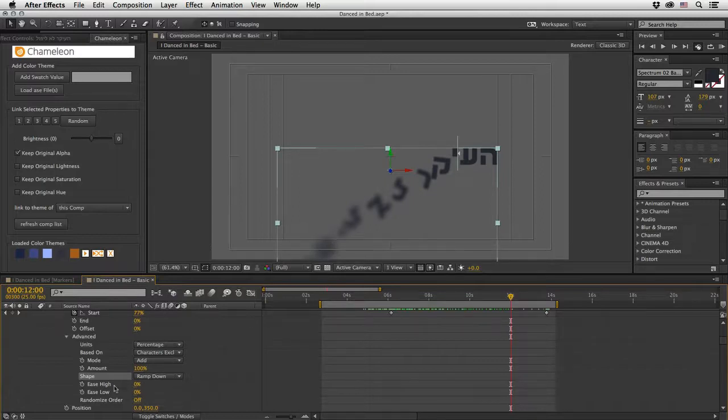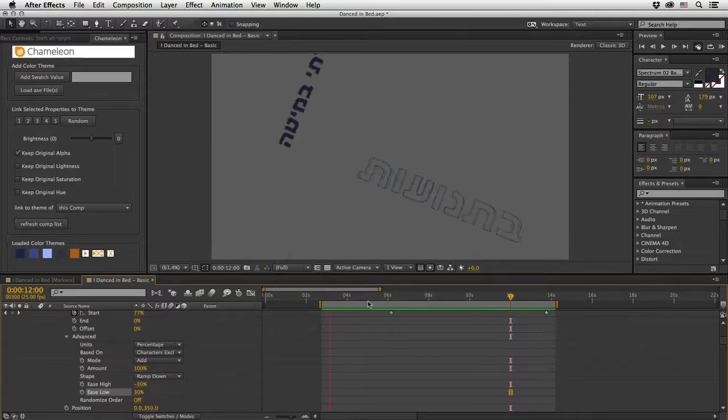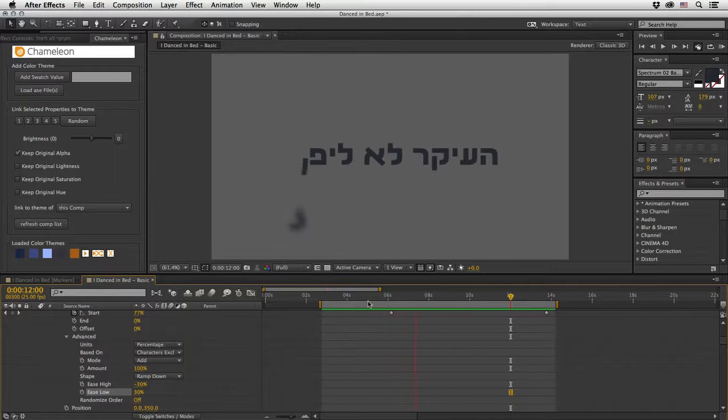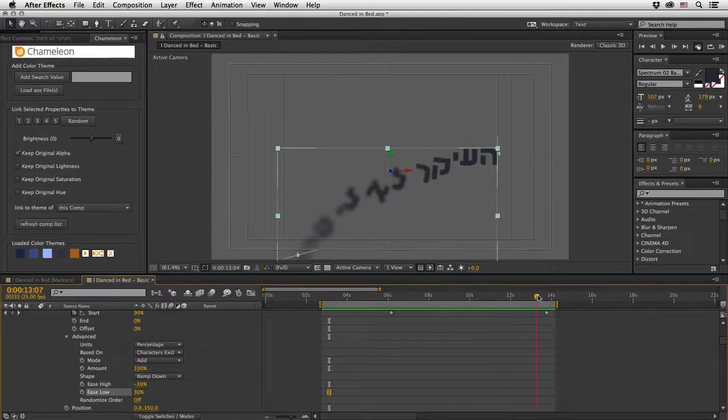Now you can also play with the ease high and the ease low if you want to maybe have more control. So let's say -30 and maybe 30 for the ease low, and ramp preview this part. And you can see that it is working quite nicely. However, you may want to fade the letters just before the new one is approaching.